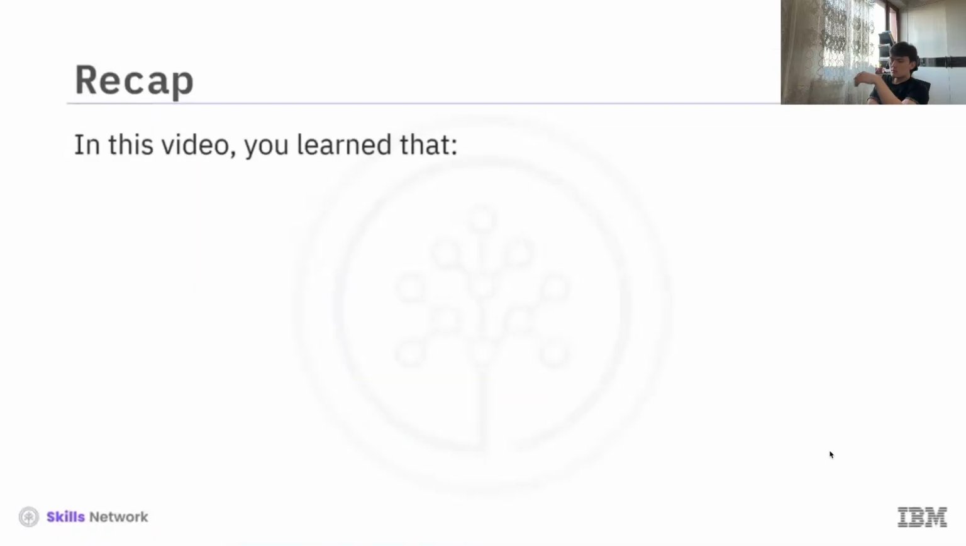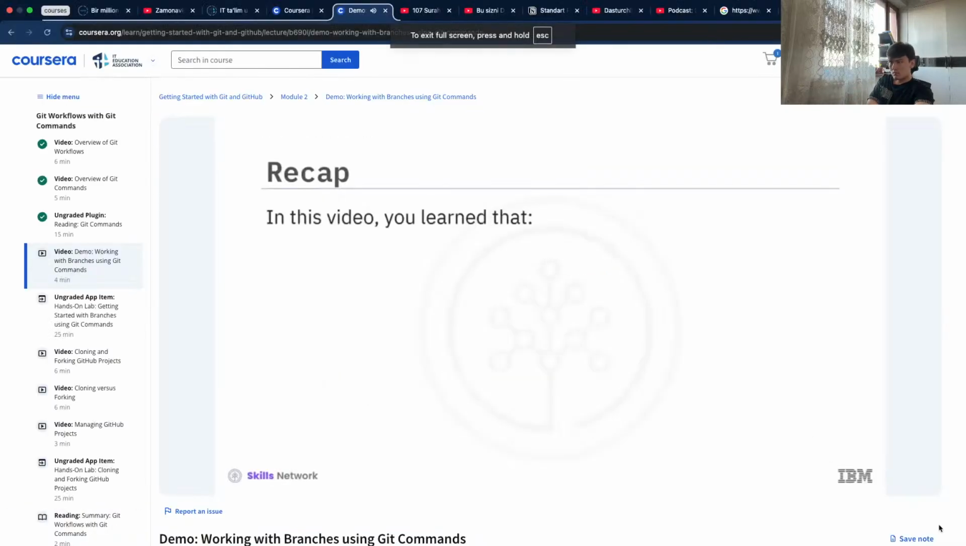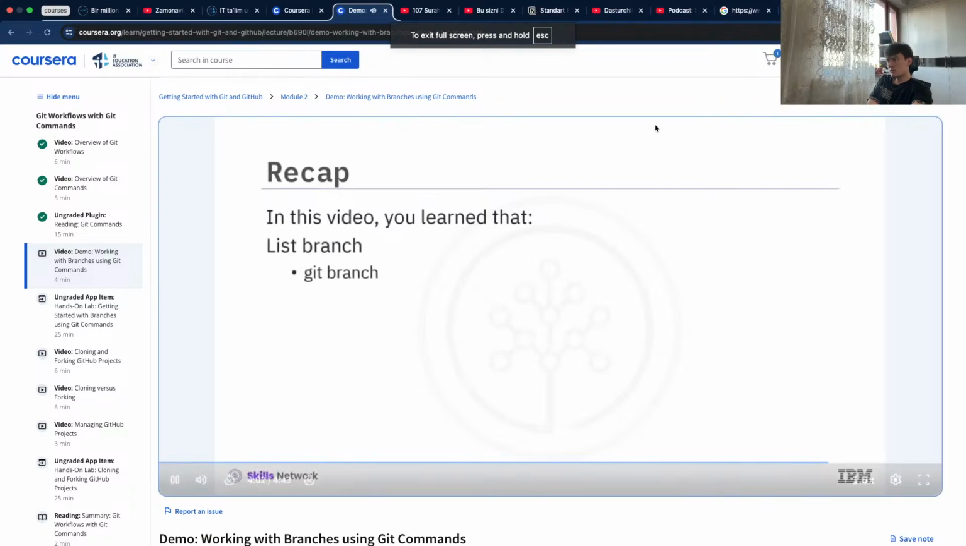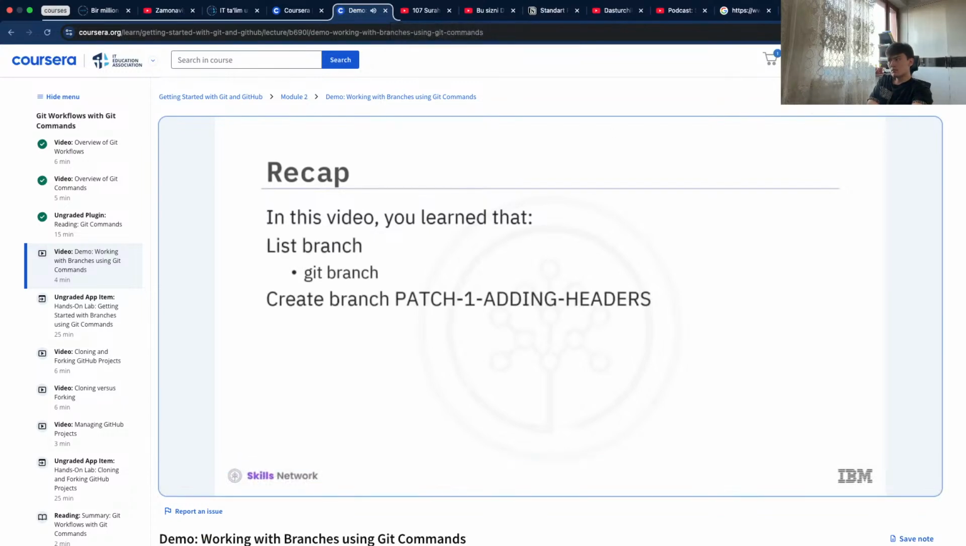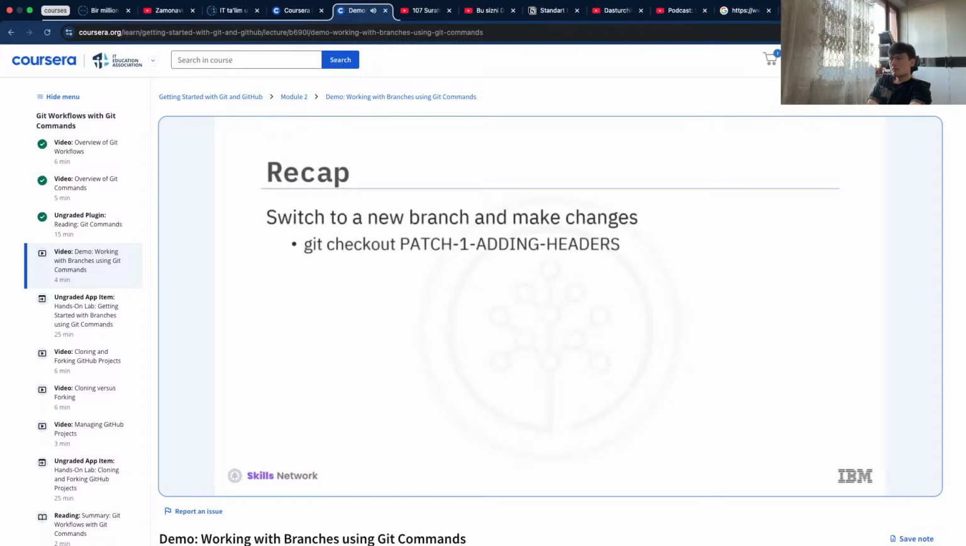In this video, you learned how to effectively work with branches using git commands. You started by listing branches with the git branch command, then created the patch1 adding headers branch using the git branch patch1 adding headers command. Then, you switched to the new branch using the git checkout patch1 adding headers command, made and staged changes using git status, git add index.html, git commit.